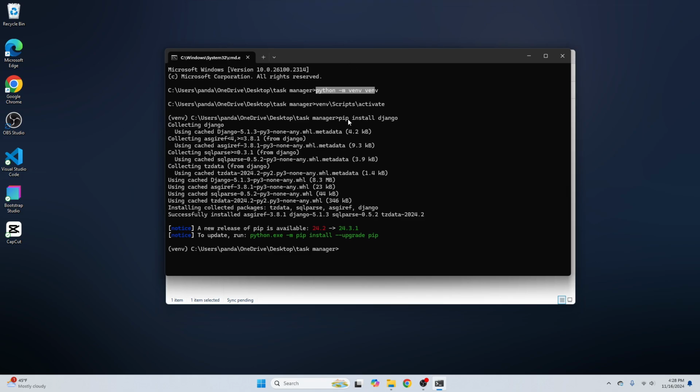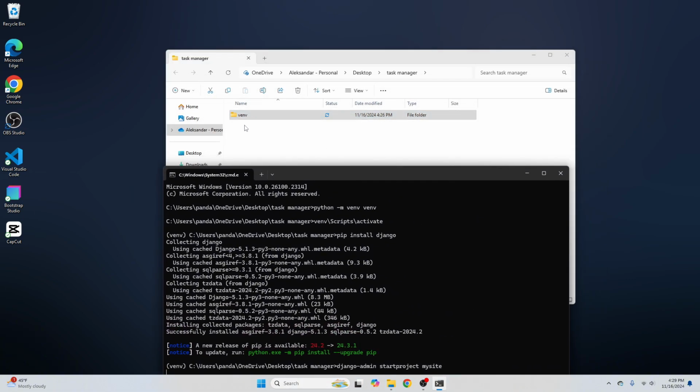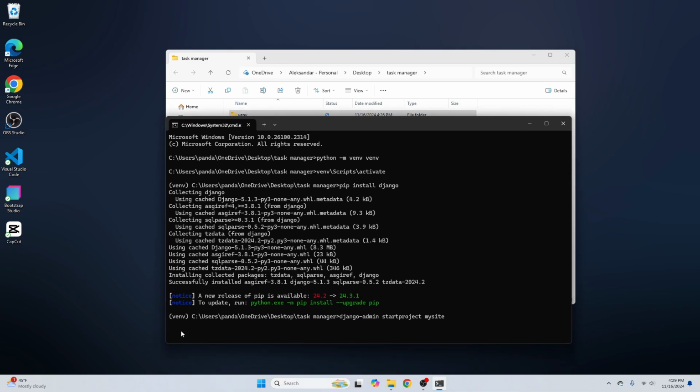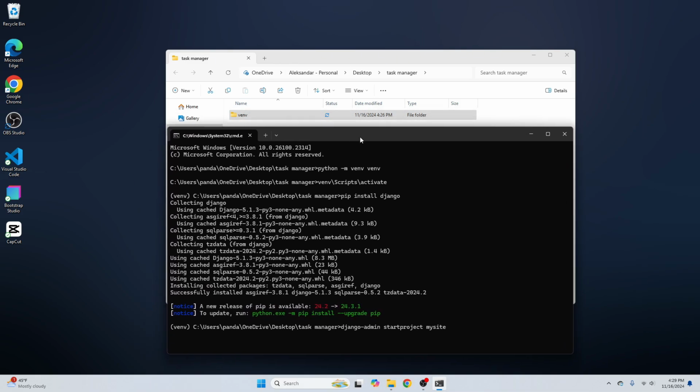The next thing, as I said, is to make a new project. To do that, you type django-admin startproject mysite. What mysite means is the folder name I want to call it. If I press enter, for example, you'll see it. I put it right here. Once it's installed, let it load.